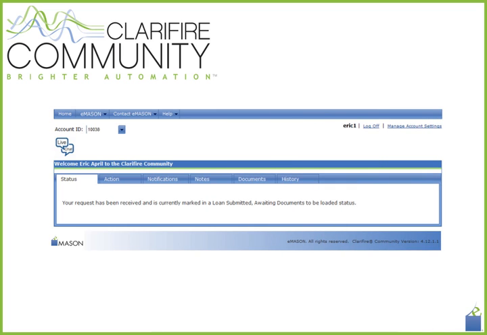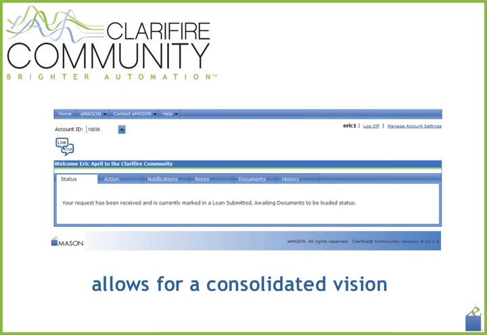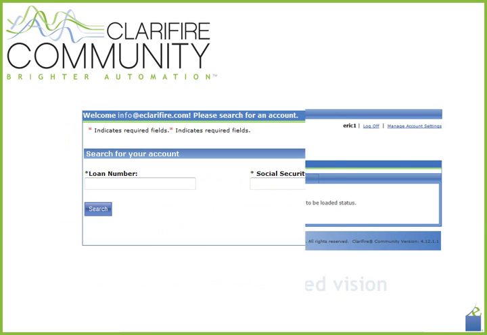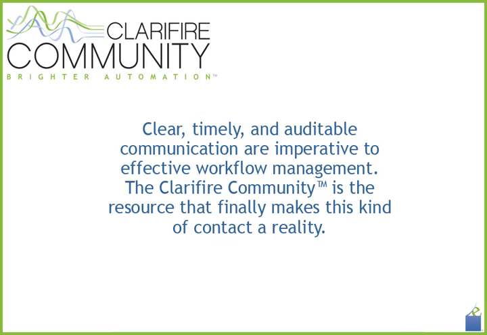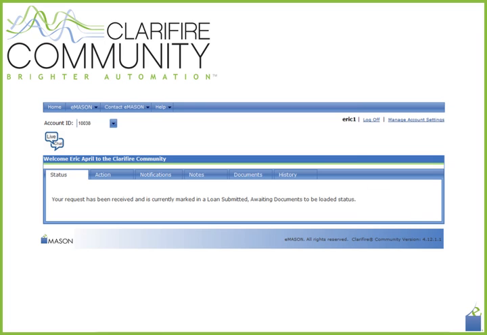Our Clarifier community allows for a consolidated vision into a user's specific situation based on their associated role in a process. A user can locate their file, communicate with other stakeholders, and receive real-time updates about their situation. Clear, timely, and audible communication are imperative to effective workflow management. The Clarifier community is the resource that finally makes this kind of contact a reality. Let's take a deeper look into some of the details that make the Clarifier community such a vital device for helping everyone who may have a stake in the financial services scenario.